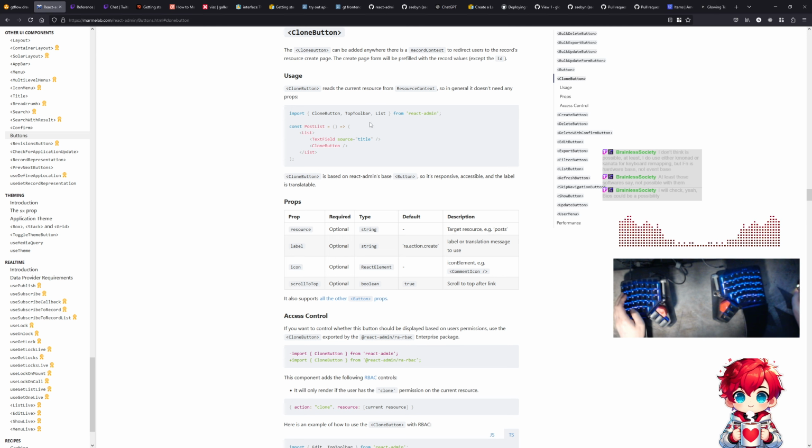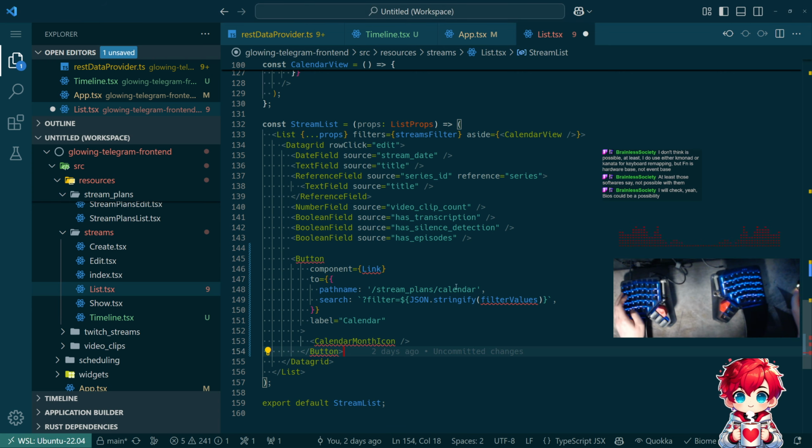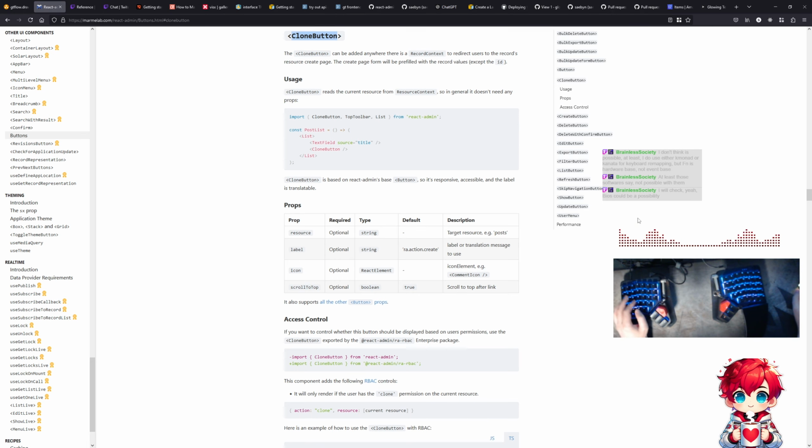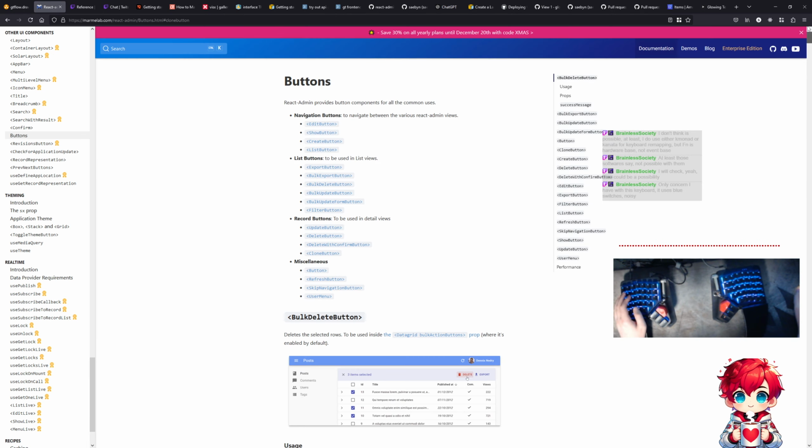So how does this work, right? We were using the clone button inside of the context of the list view. So let's go look at the source for clone button.